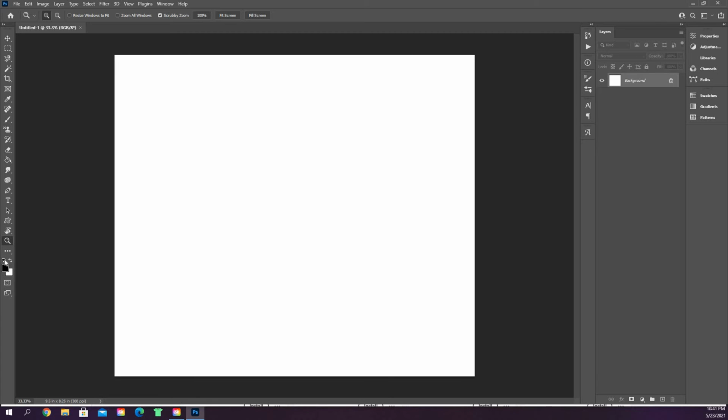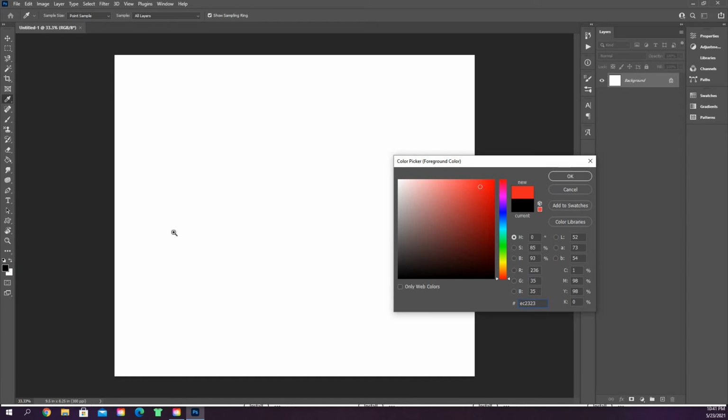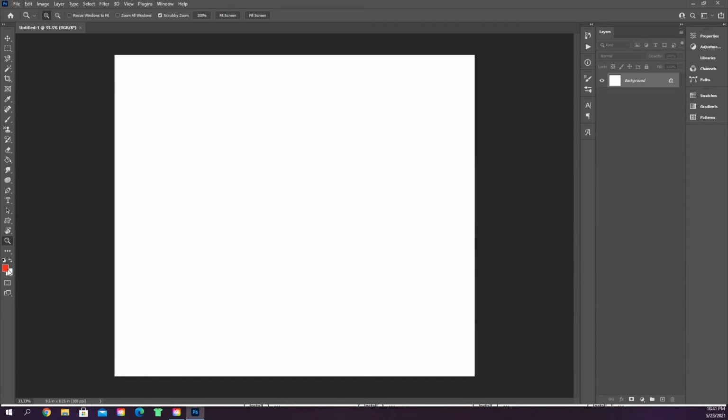Underneath that is going to be your color options. The next thing is this tiny little black and white square. By clicking that, it's going to set your black and white foreground and background colors back to the default of black and white. So if I click on the black foreground color here and I pick red, now we've got red as our foreground color, so whatever shape we make or whatever font or text we put in or brush that we put in will now show up as red rather than black.